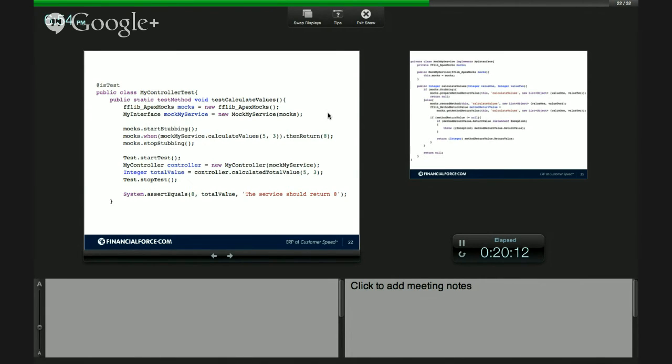So what you can do now is you can actually start stubbing out. So you'll call mocks.startStubbing, which basically allows mocks to record what parameters and what return value should happen. And then just like Mockito, it's very readable. Basically, it says when mock_my_service calls calculate values with the parameters of 5 and 3, return 8. It's that simple.